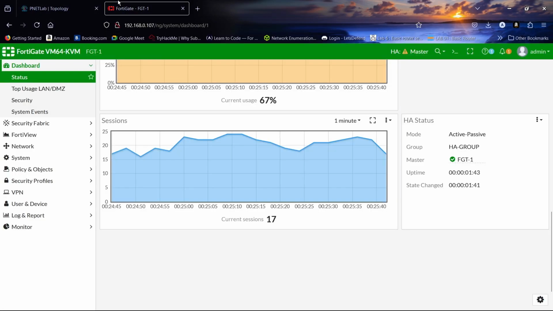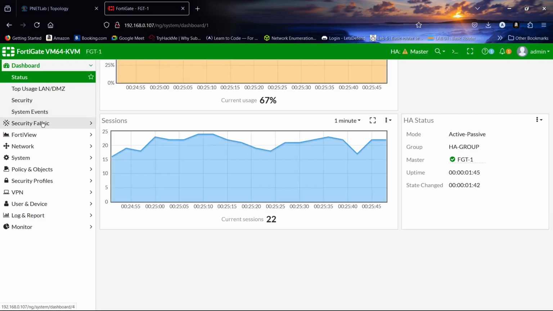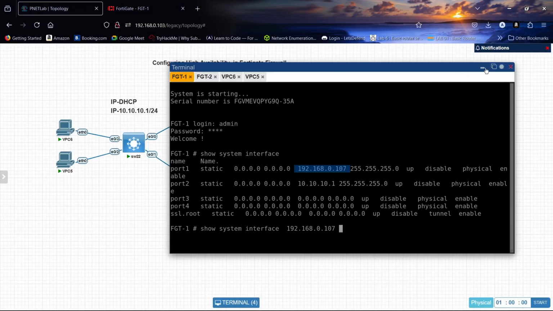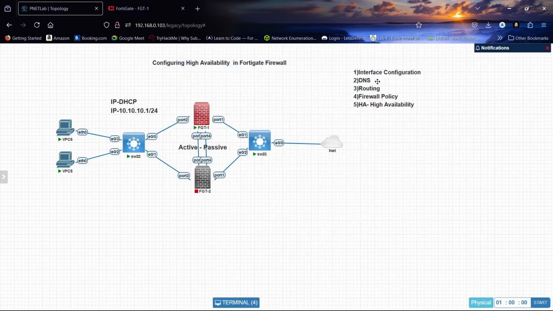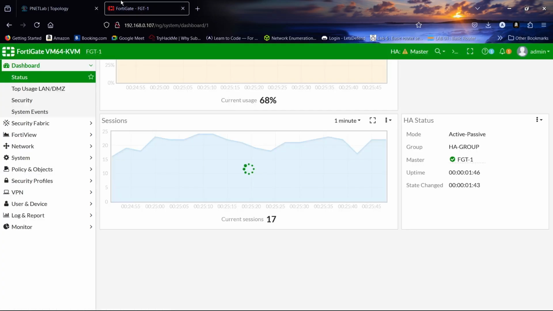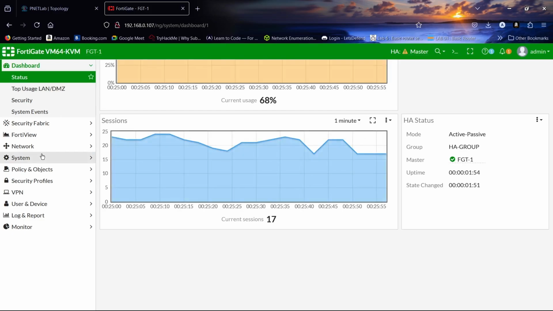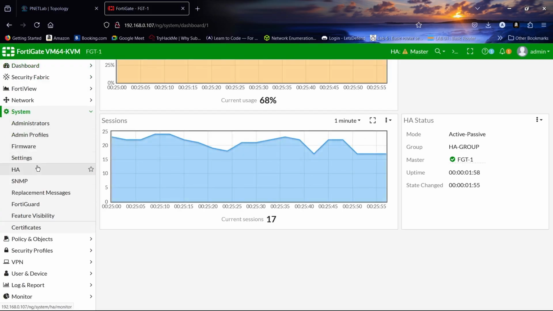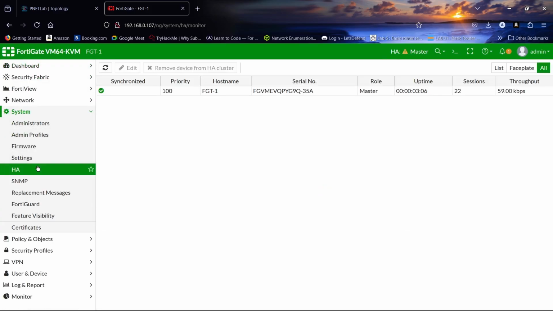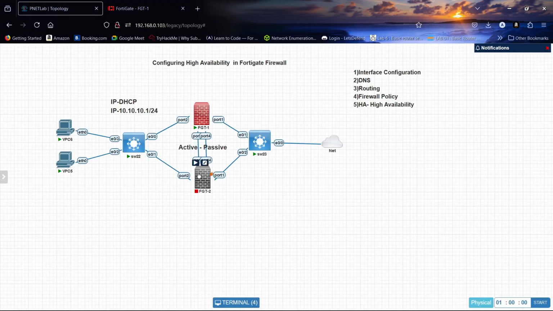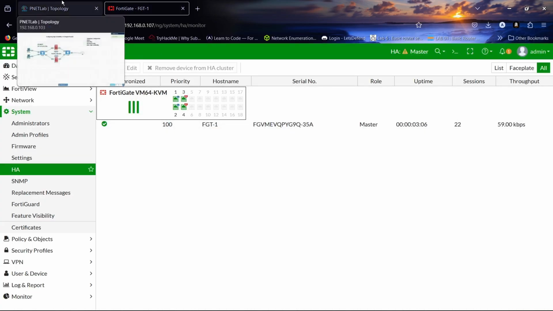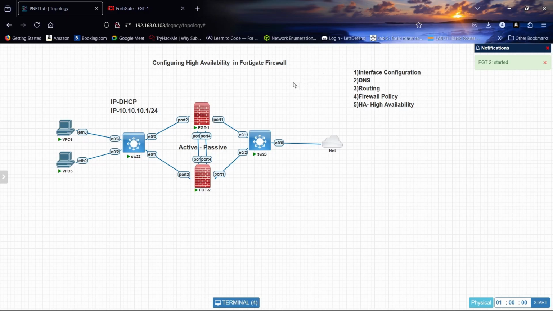So guys, this is how to configure an interface configuration, the DNS, a routing and a firewall policy, and the HA. As you can see, this is how to configure it. We have configured the DNS, routing, and a firewall policy. Thank you so much.